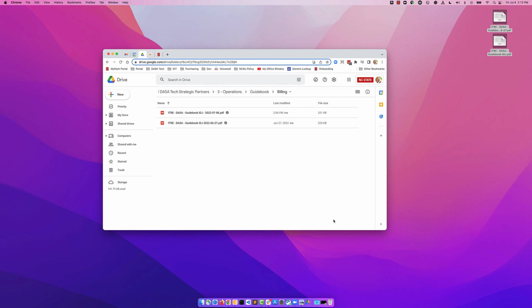So I hope this has been a really helpful video for you to learn how to use the Google Drive desktop application for macOS.